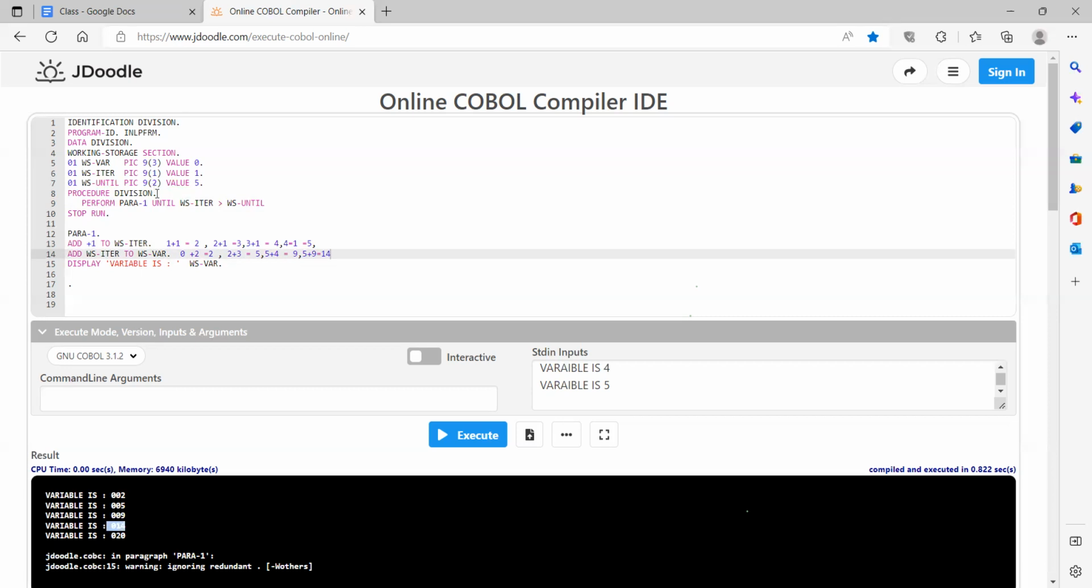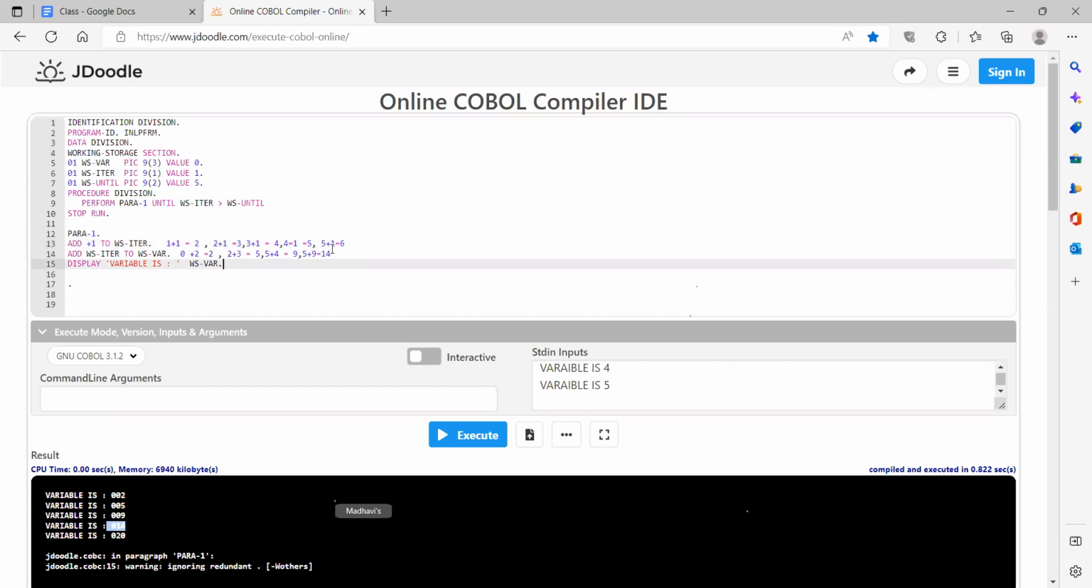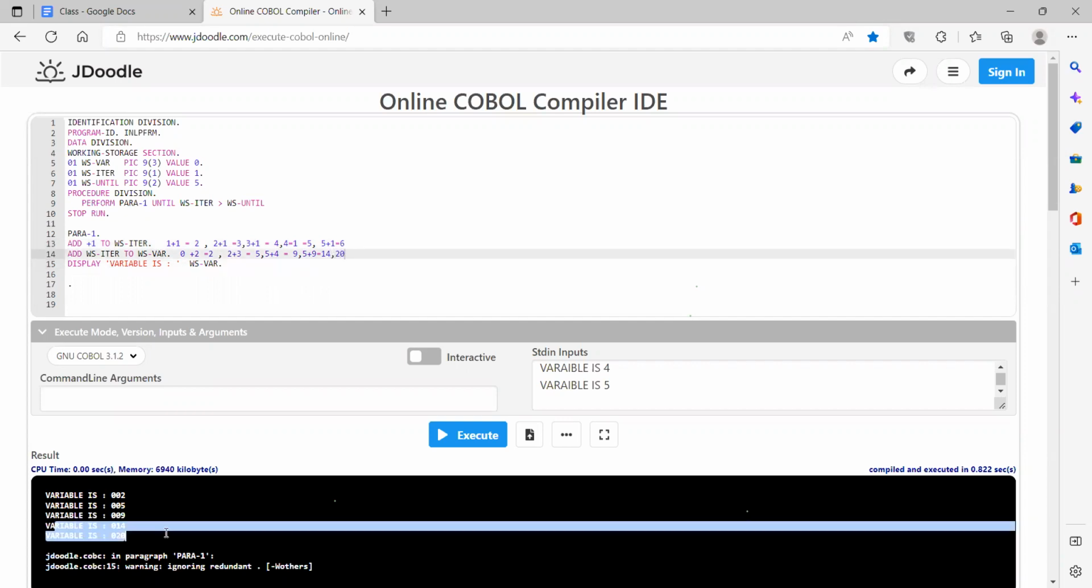Now the last iteration will happen. Why is it the last? Because in the fourth iteration its value is 5. 5 will go up and it will check whether 5 is greater than 5. No, so it will come down and add 1 to 5. The value will become 5 plus 1 equals 6. 6 will be added: 6 plus 14 is 20. So 20 will be added here and 20 will be displayed in the output. That is the basic understanding of this program.